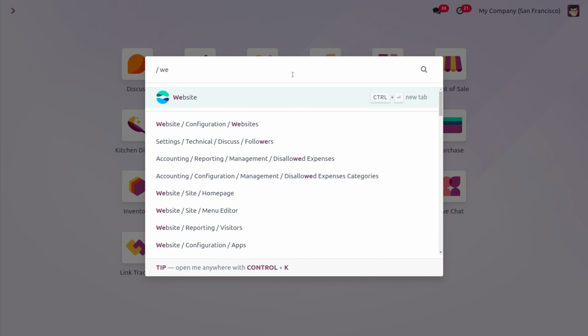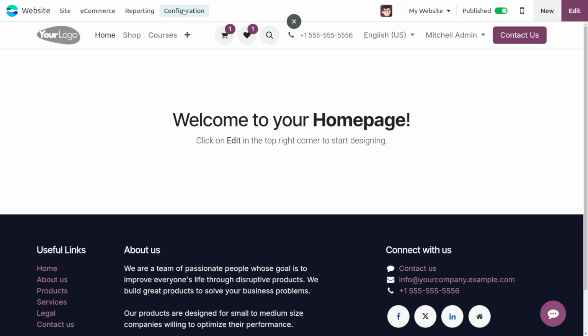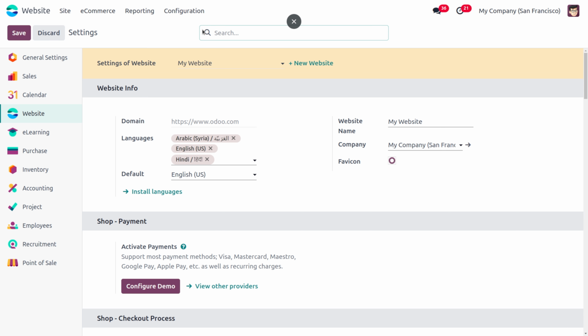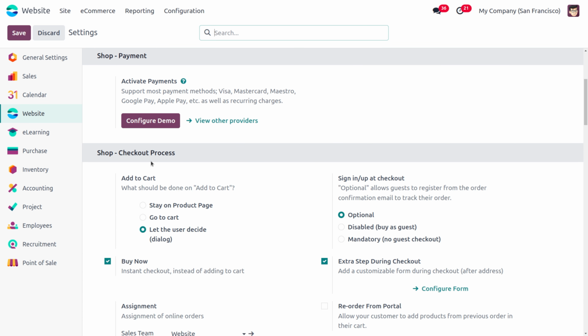For that, you can just dive into the website module. From there, under the configuration settings, there are different ways in which we can manage the adding of the item into the cart. As you scroll down under the shop checkout process, you will be able to find Add to Cart, and this shows what should be done on add to cart. Like the user can decide in a dialog, or we can just add the item into the cart, or we can just stay on the product page.